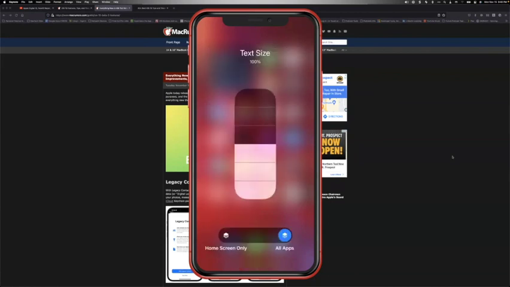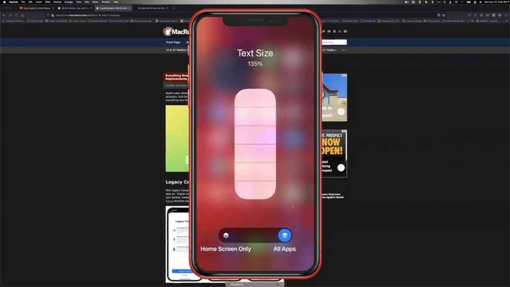Now this is a great new thing that they've added here in text size. Before, in iOS 14 and older, they used to have just all apps. It was all or nothing. If you wanted to make the text bigger, you bring it up, make it giant. That means everything is that big, and it's all apps. If you notice right now, it's saying home screen only. That's because I don't have a specific app open.